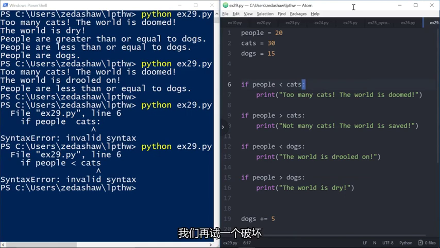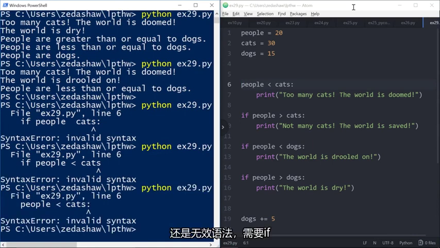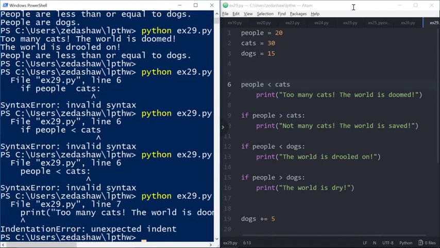Okay, let's try another one. How's another way we can break it? Let's get rid of the if. Just do that. Invalid syntax again. You need the if. Let's get rid of the colon. Let's see what we can do there. Unexpected indent. That's another way we break it.